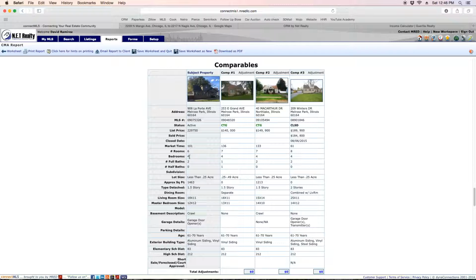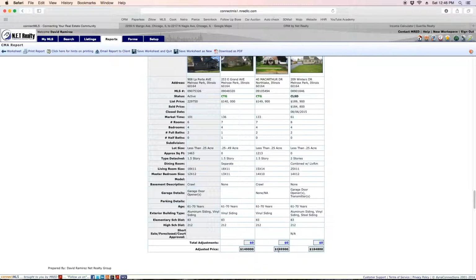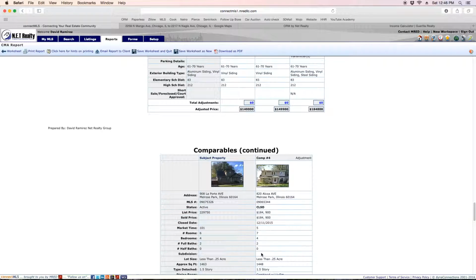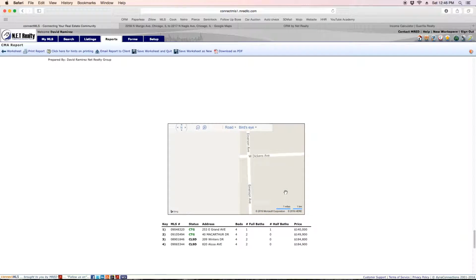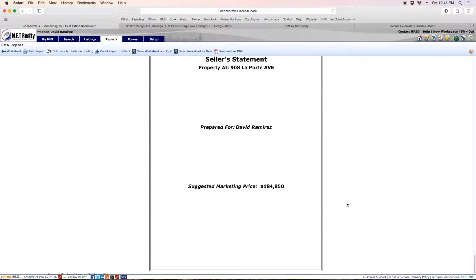So we're looking at 4 bedrooms, 2 bath. This is a 1 bath, so there has to be some kind of adjustments. You don't always have to do an adjustment, but it will justify the price. It actually gives you a map of the property and the comps, the comparables. And I'll tell you, suggested market price is 184.